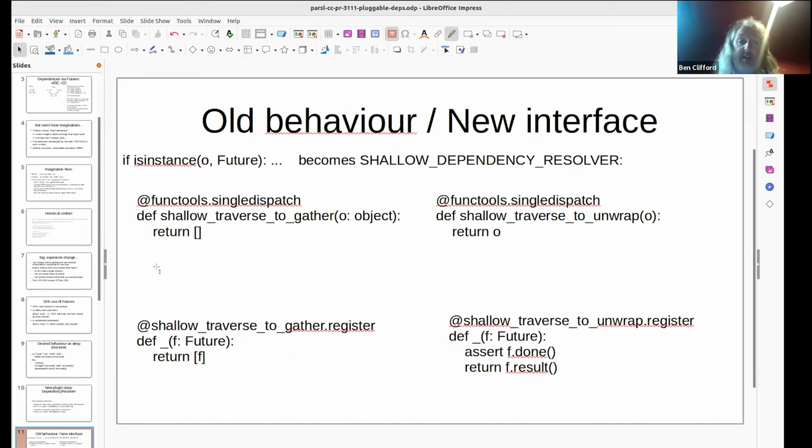The old implementation had a lot of if statements that basically say, is this parameter a future? If so, we're going to do dependency behavior on it. If it isn't a future, then it's just a normal object and we don't have to do anything. And that becomes this default behavior, the default dependency resolver called the shallow dependency resolver. And so here's basically the whole source code for that.